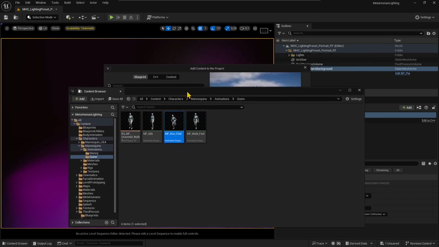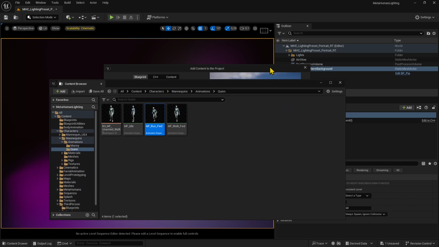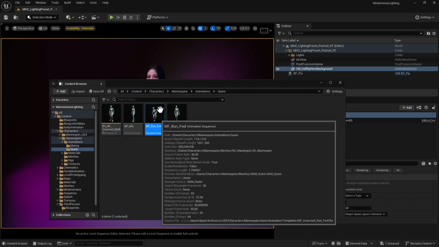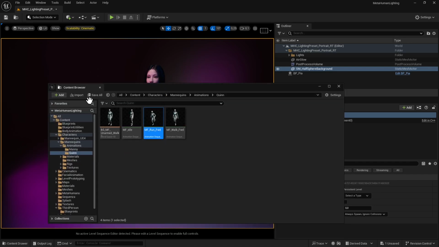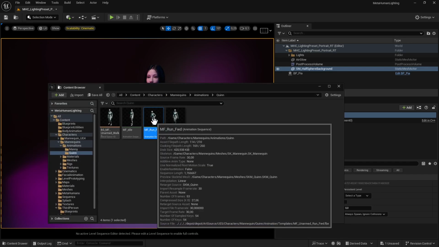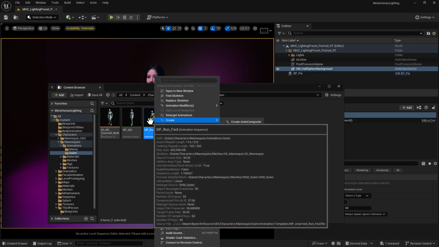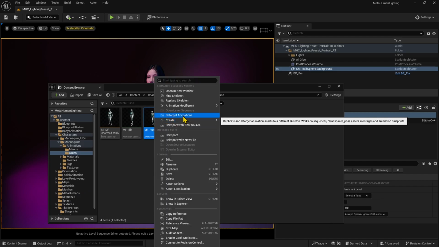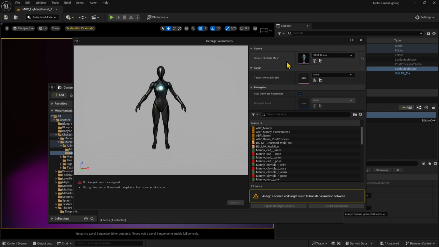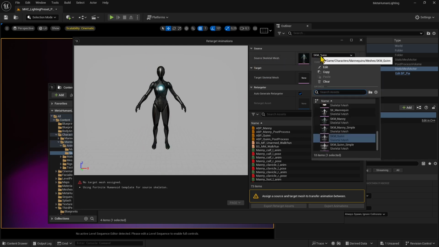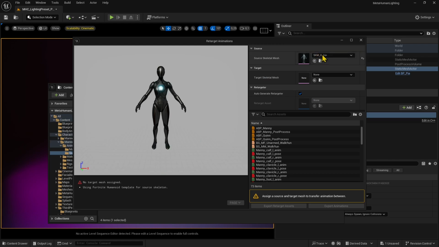To retarget and use this animation on the metahuman, and let me close this, we don't need that anymore. To use this animation on the metahuman, or to use any other mannequin animation we can get from the marketplace or any other place, we right click and retarget the animation. Now you can see the skeleton of the mannequin, which is called Queen. And down here we need to place the metahuman. So the source will be the mannequin, the target will be the metahuman.